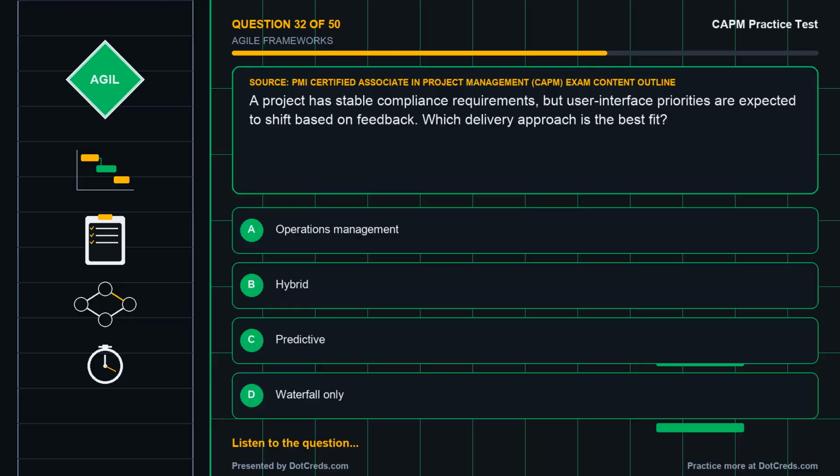Question 32. Based on PMI Certified Associate in Project Management, CAPM, Exam Content Outline. A project has stable compliance requirements, but user interface priorities are expected to shift based on feedback. Which delivery approach is the best fit? A. Operations management. B. Hybrid. C. Predictive. D. Waterfall only. Choose your answer.